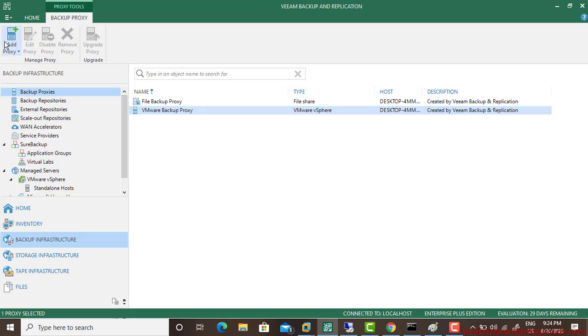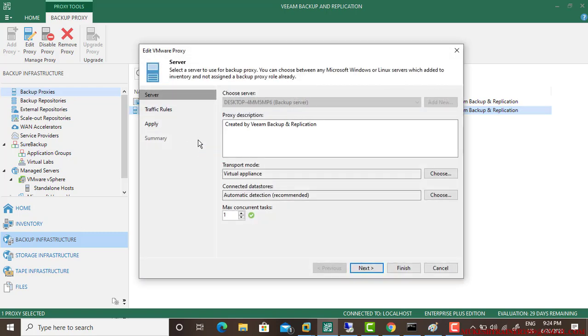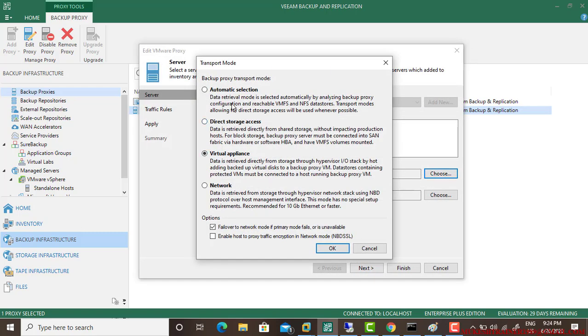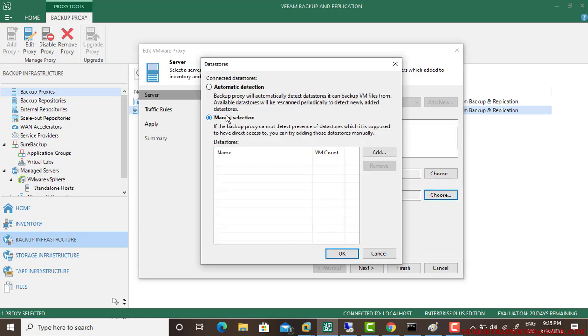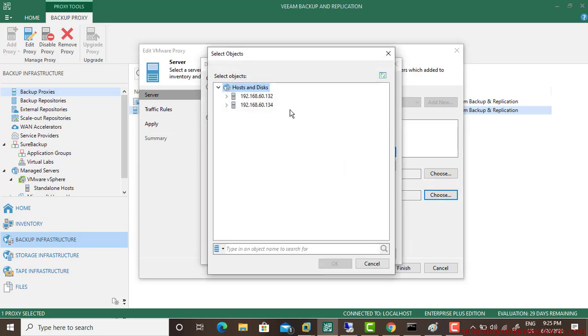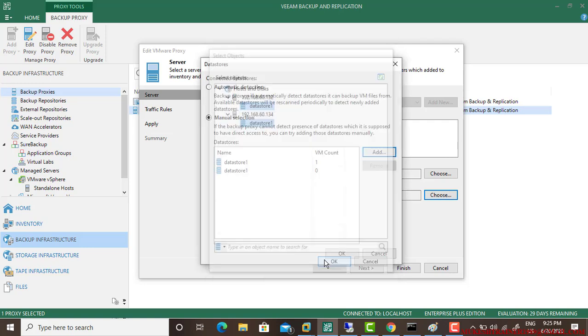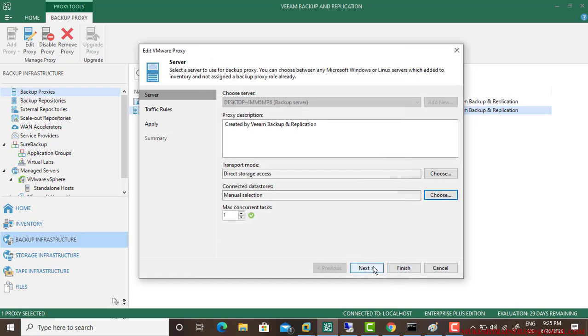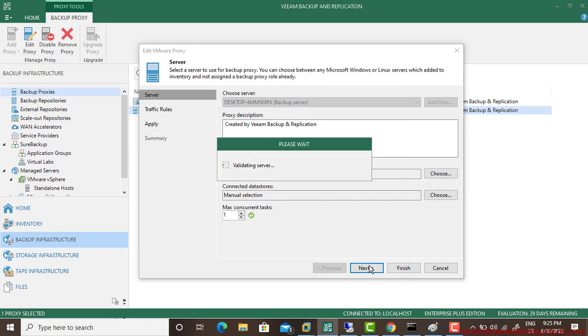This is your proxies. You can simply add a proxy, add a VMware proxy or a Hyper-V proxy or a file share. I already have a VMware proxy for the same. Go to the properties, and if you choose, there is automatic selection, that is direct storage access. If you click on direct storage, then go to the connected data store, go to the manual selection and add, expand them, select both of them by using the Control key, click OK, that's it. Go next, wait for some time, and that's it.